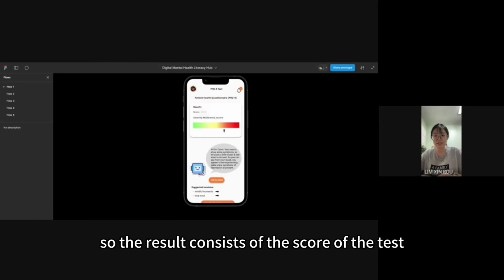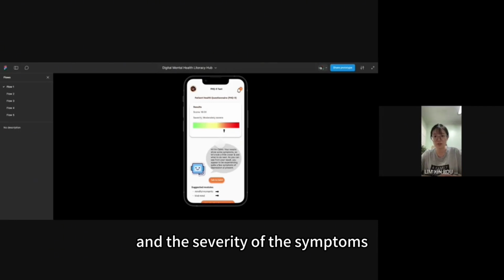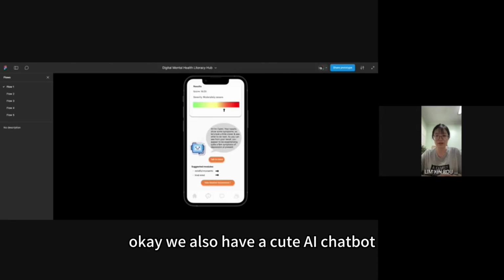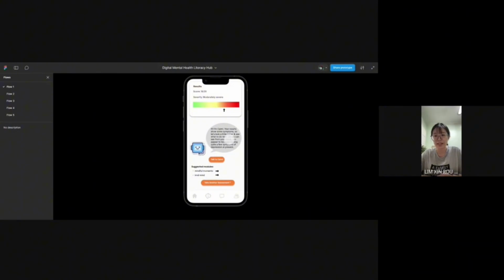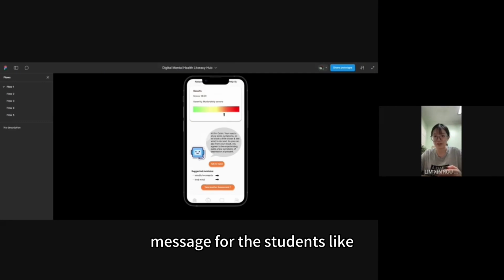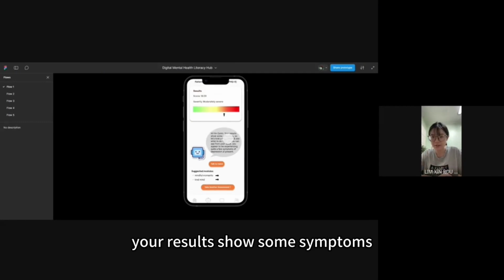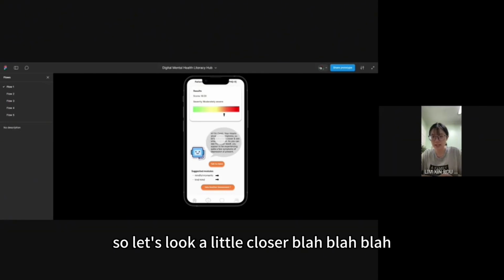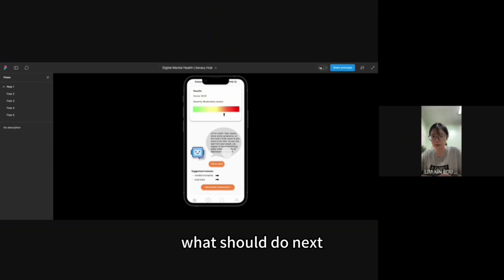The result consists of the score of the test and the severity of the symptoms. We'll also have a cute AI chatbot that gives a reassuring message for the student. Like the chatbot says, "Hi, I'm Calmy. Your results show some symptoms. So let's look a little closer. What should we do next?"